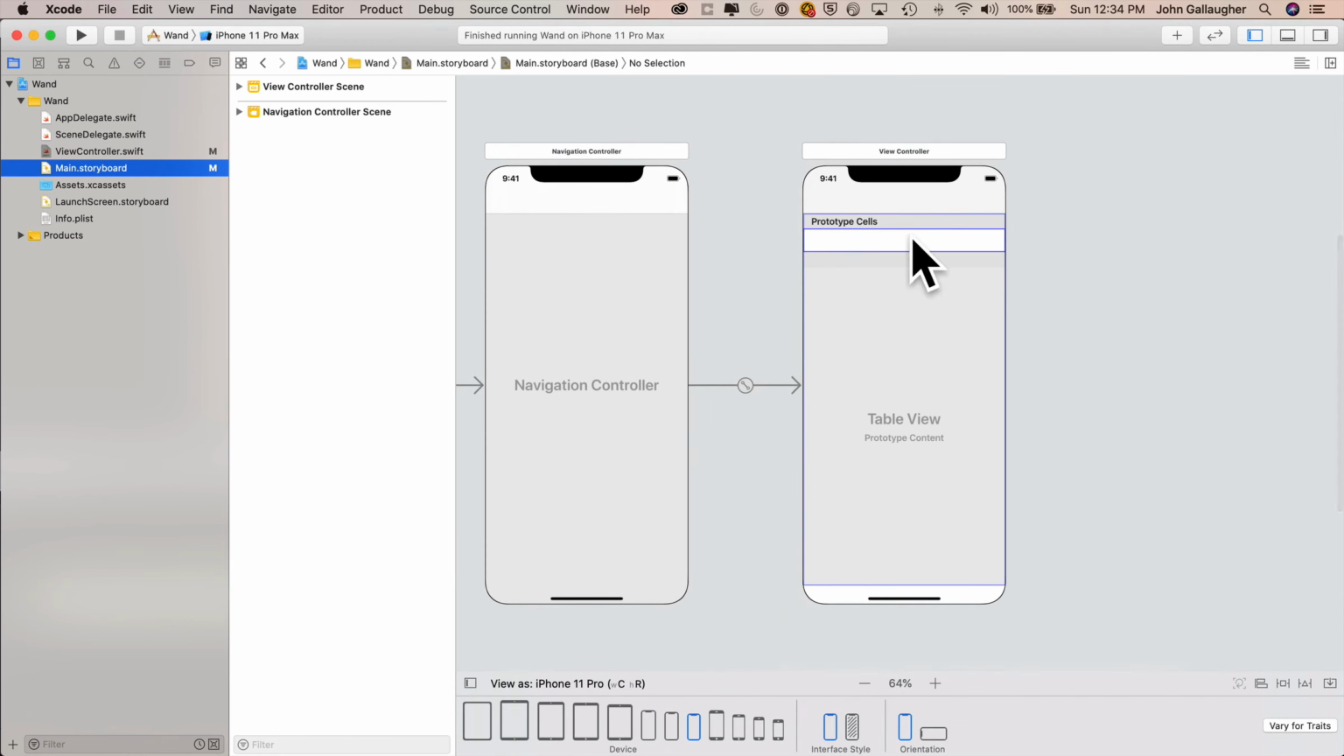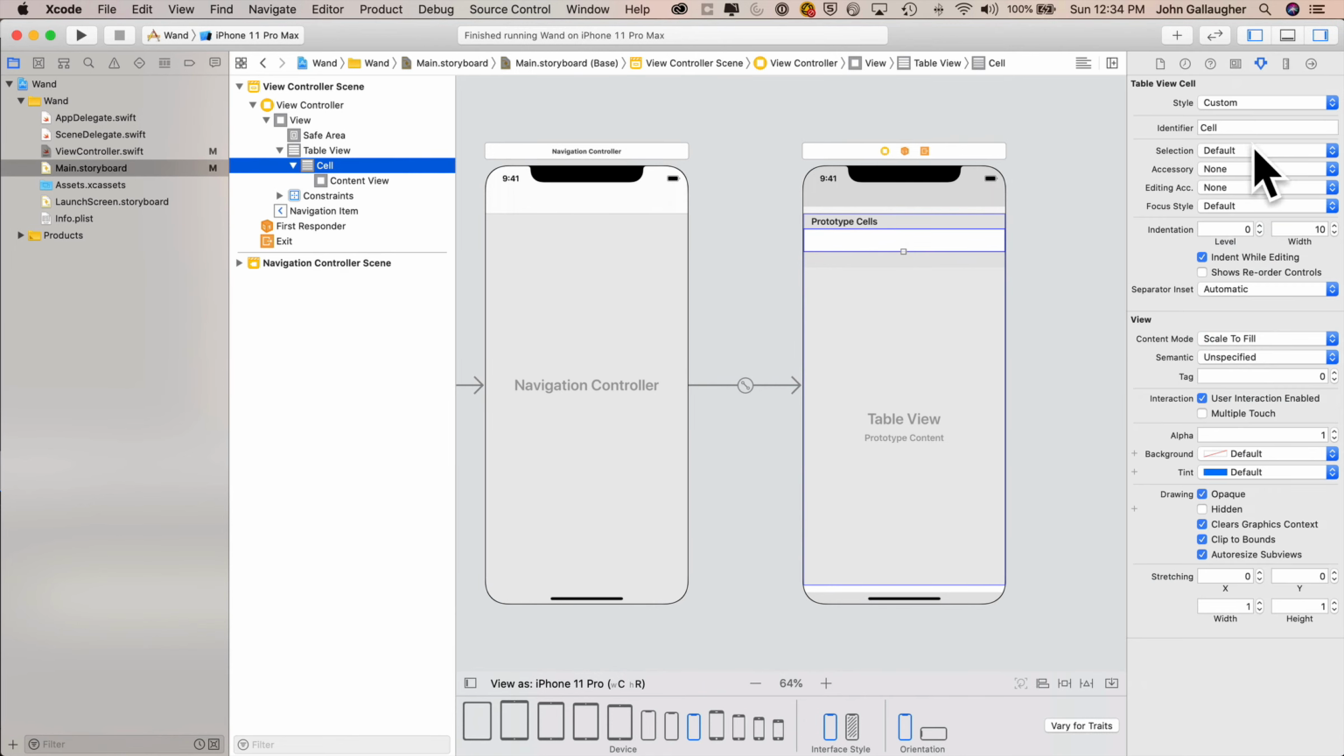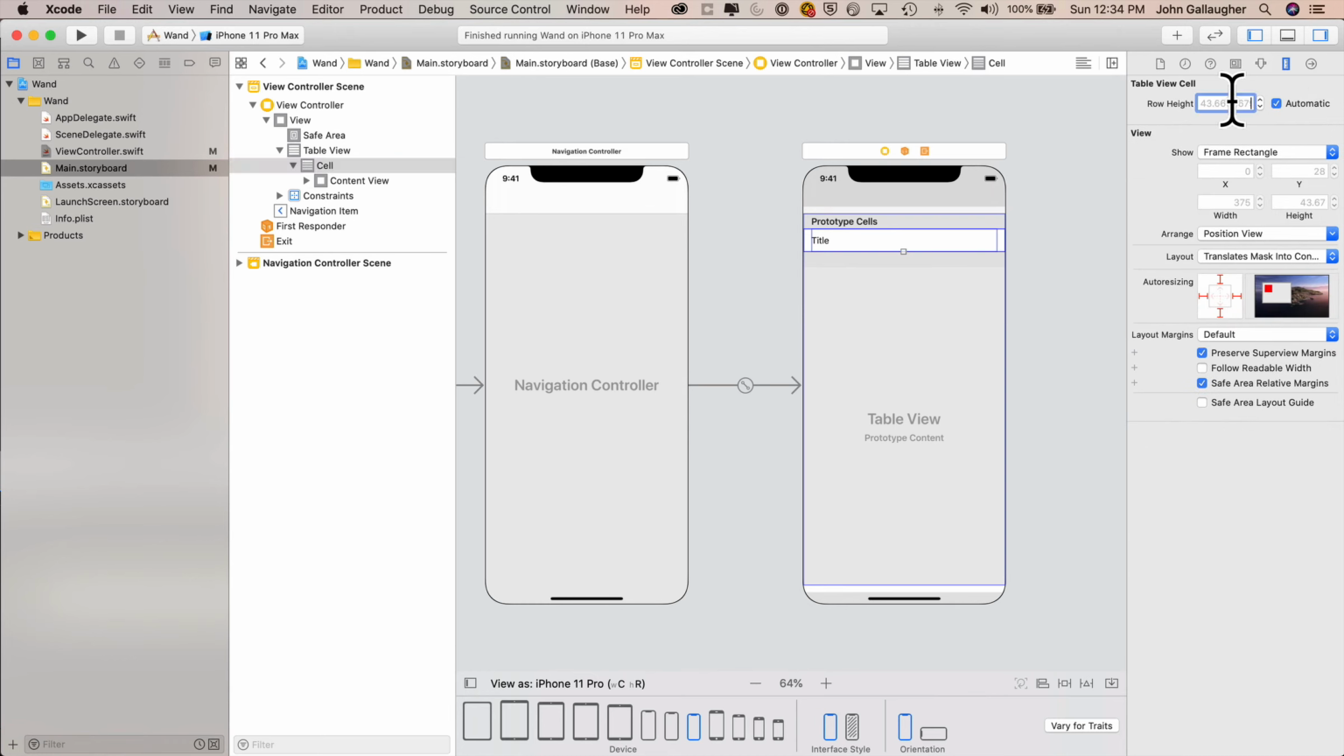Remember, we wanted the cell to be of style basic, so I'm going to click on cell, go over to the attributes inspector, and under style, select basic. We want to set the cell row height to 60, so with the cell selected, I'm going to go over to the size inspector, click on row height, and type in 60 here. This is not enough, though. We're going to need another function in our extension.